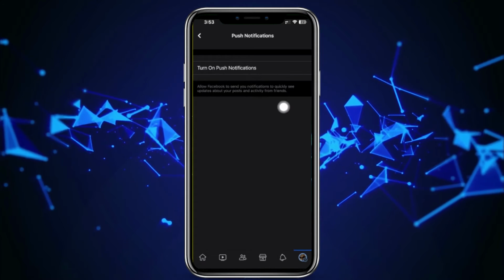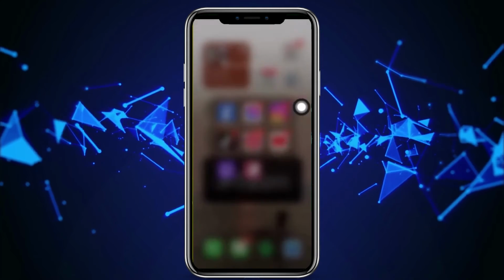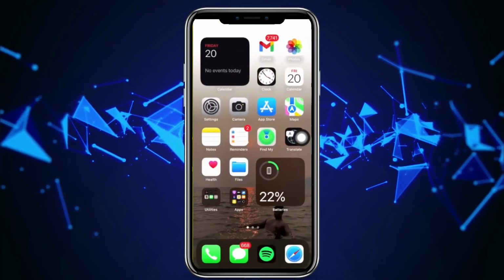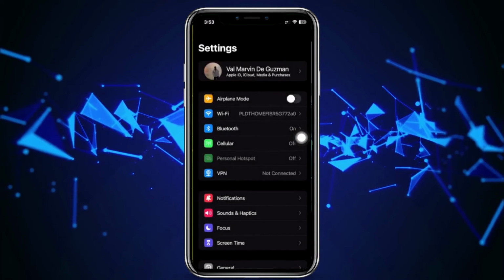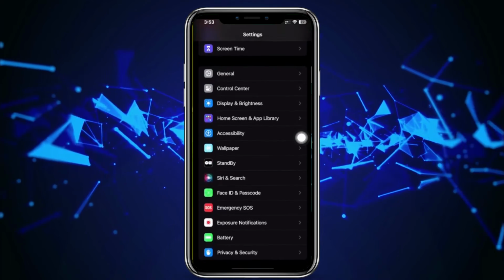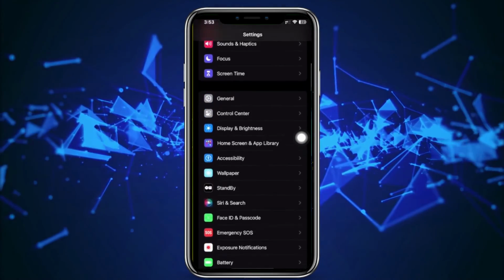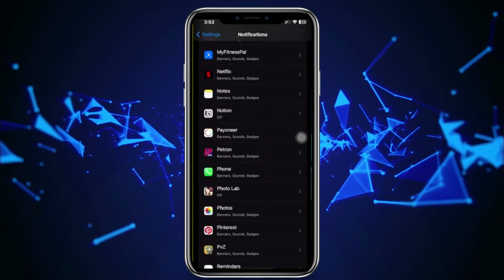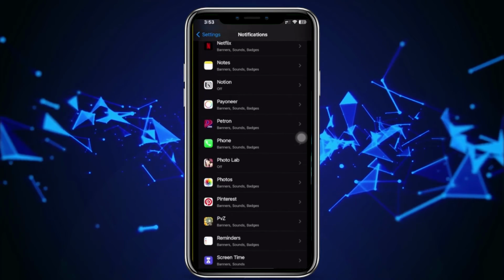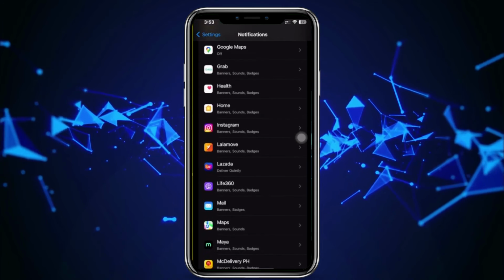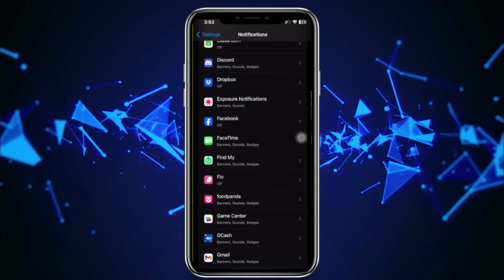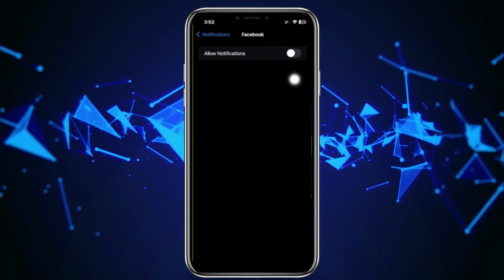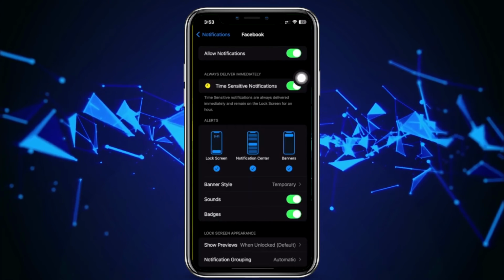Next, the last thing we should do to solve this issue is to launch the settings application of our device. Next, let's scroll down until we see the notification options. I want you to locate the Facebook application, tap on that, and allow notifications in case you have it set off.